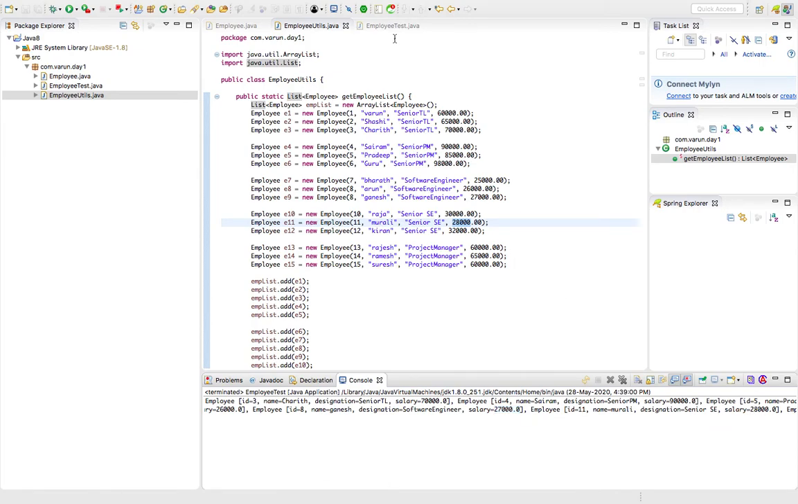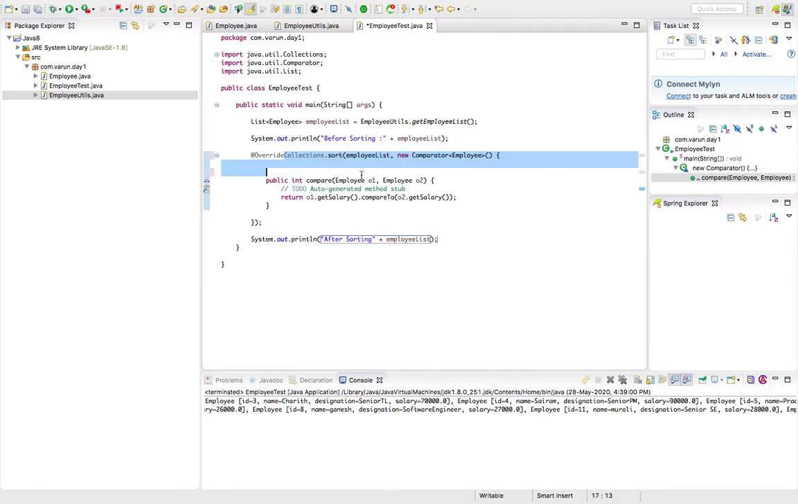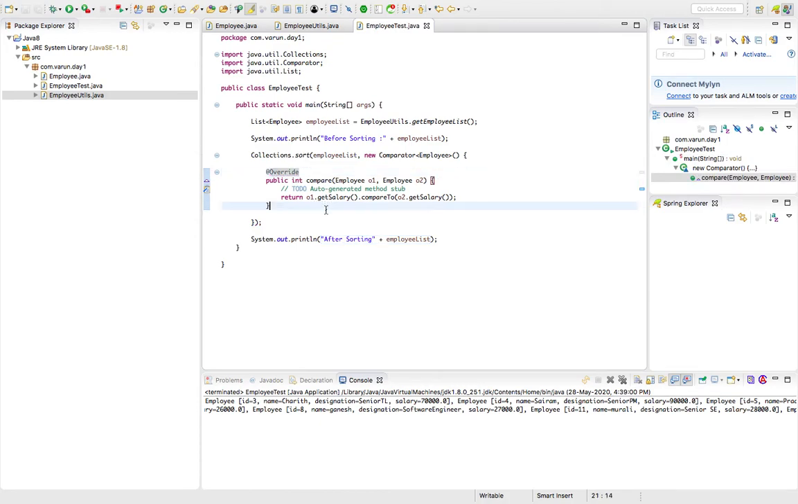Fine. So in this example, to sort an employee list, we have used the Collections.sort method and then we have used a new Comparator and overridden the compare method and used this return statement. Now how to do the same thing in Java 8?